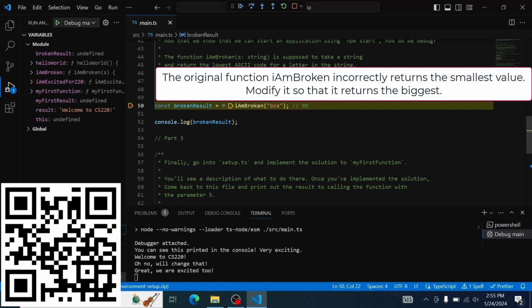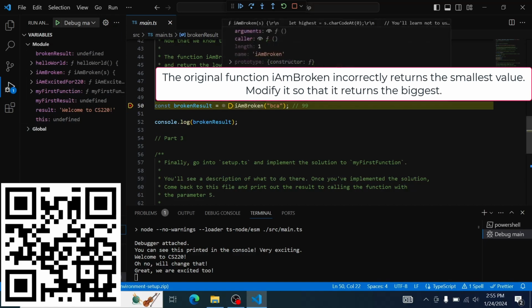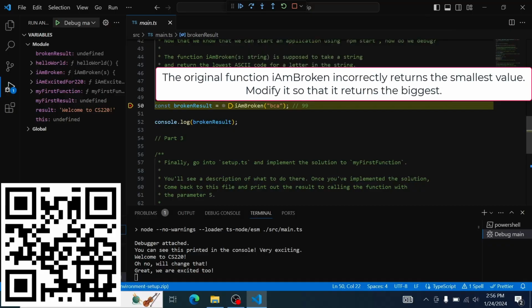Okay, let's step into this function, right? The error has to be somewhere inside of this I am broken function, so we want to go inside of it. So instead of using the step over, which would just let this execute and move us on to the next one, we're going to use this button, step into.